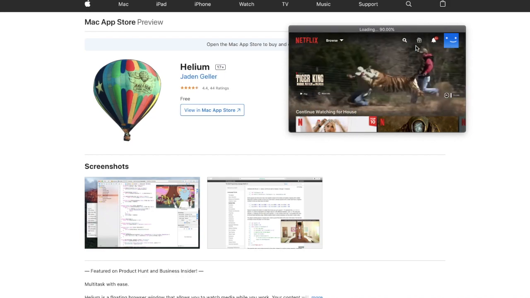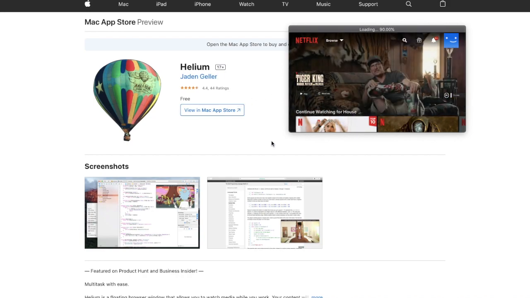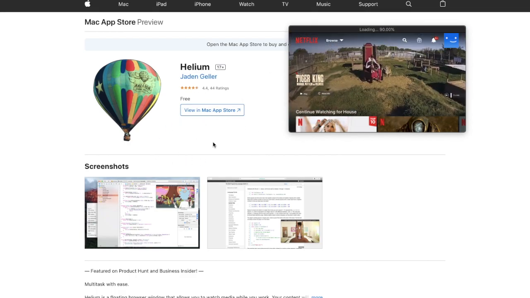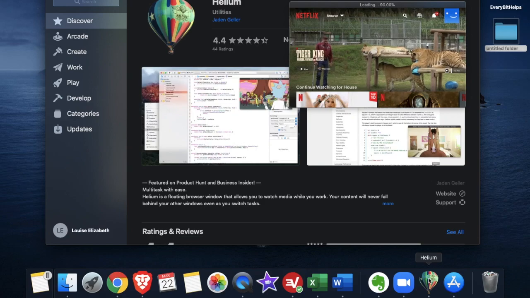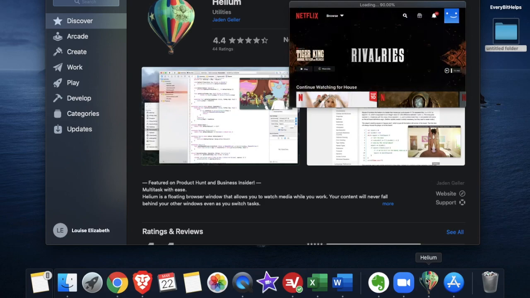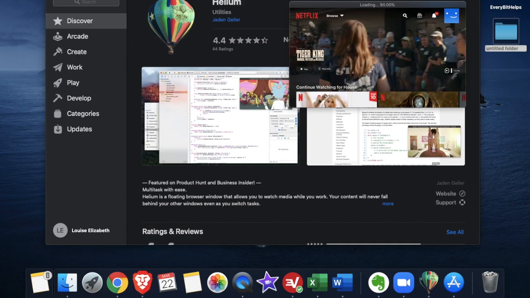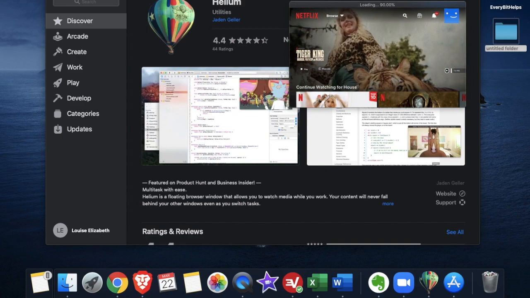You can still click, double-click, drag and scroll behind Helium and never actually have to interact with Helium itself. When you want to interact with the browser again, just click on the icon in the dock and you're back in control. This is the perfect hack for those that are multitasking and watching Netflix whilst at work.